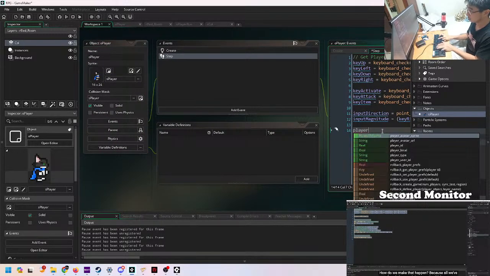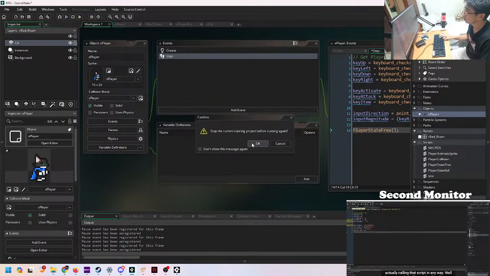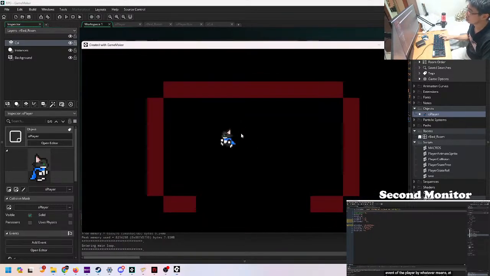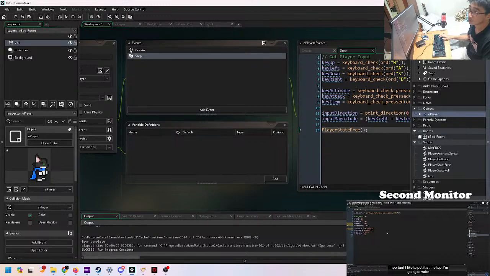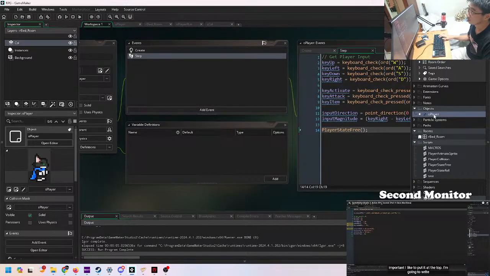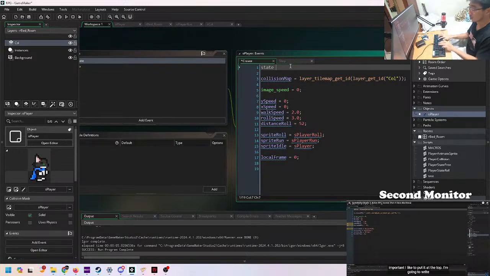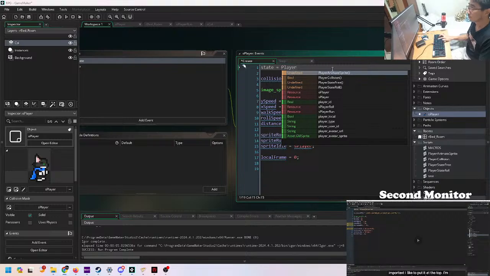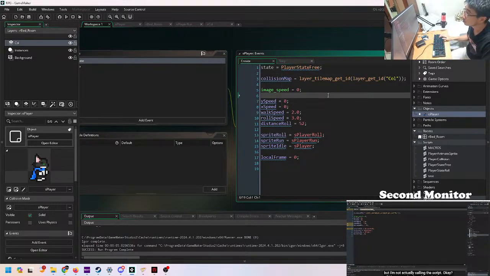How do we make that happen? Because all we've done is just put it into a script, and we're not actually calling that script in any way. Well, what we can do is, if we go back to the create event of the player, at the very, very top here, this is important, I'll put it at the top, I'm going to write state equals player state free, semicolon.